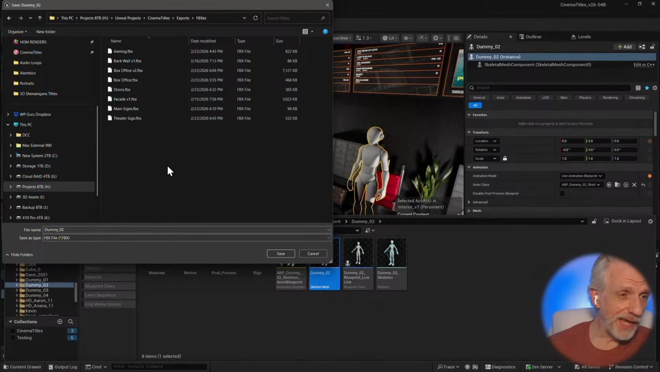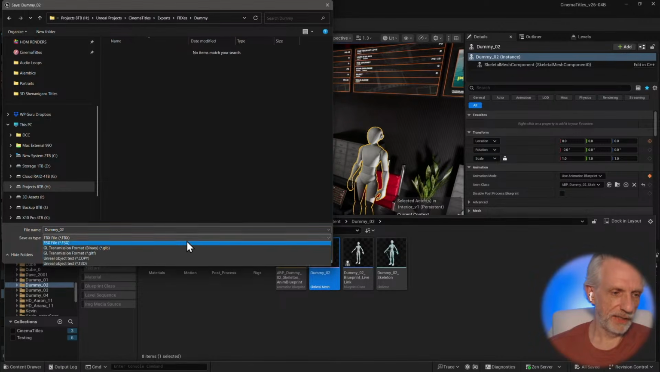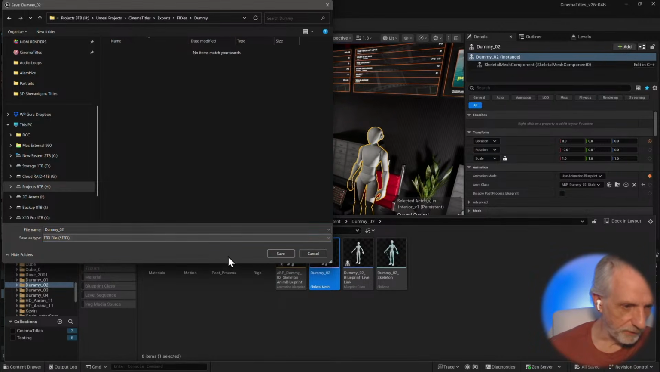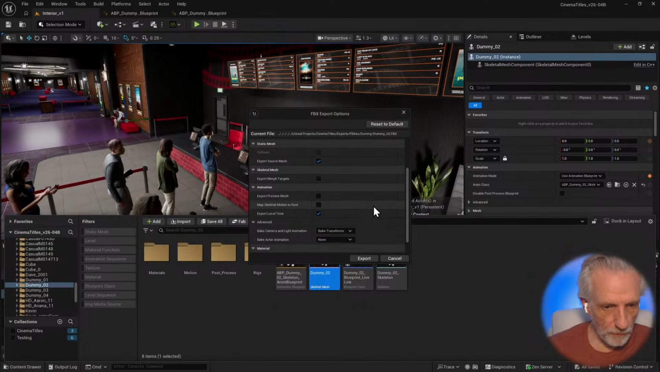You're going to be an FBX and you're going to be called the dummy. And that's just for textures. Can we do OBJ? We can't, can we? No, it has to be FBX. Source mesh, no collision.